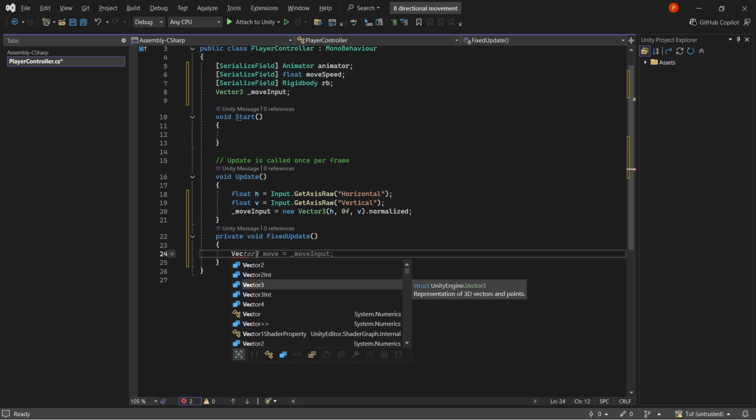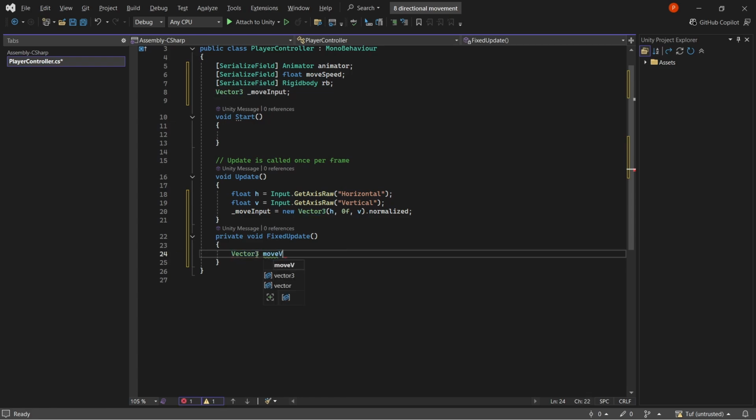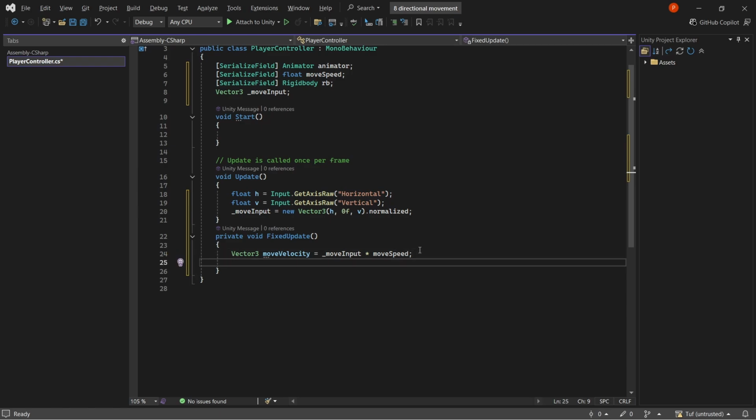So we will have Vector3 moveVelocity, and it will be like moveInput times our moveSpeed. We have created a moveSpeed float here, so we are going to multiply it with moveInput, right? Then we have to update our position. So for that, Vector3 newPosition, which will be like rb.position. So it means our current position, whatever the position of our player currently is, plus our moveVelocity times Time.deltaTime.